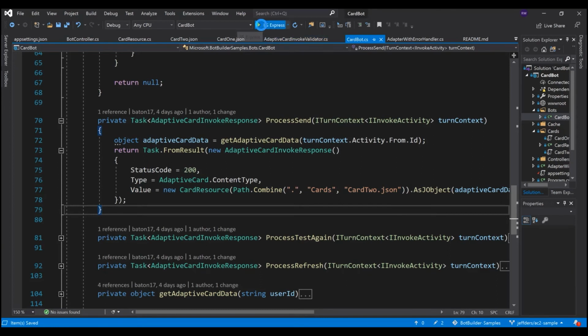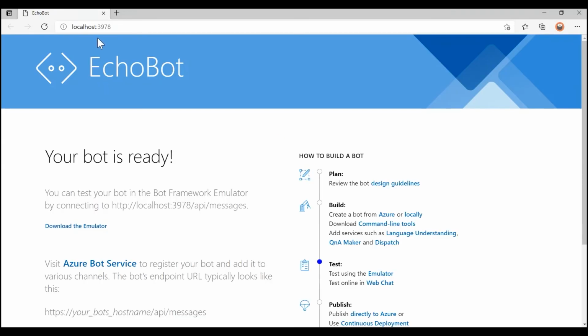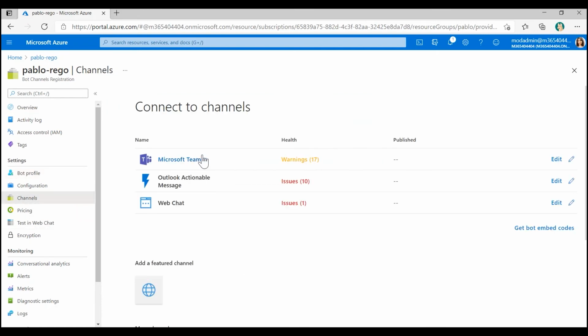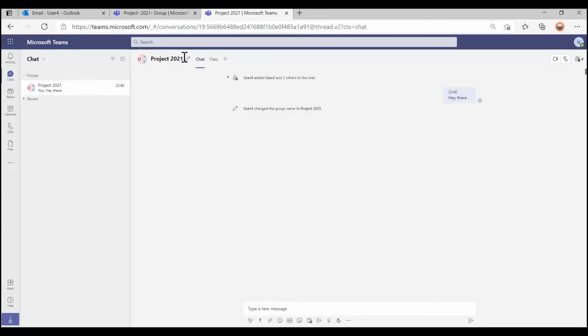So let's go ahead and run this application. This is running locally on my machine. And once the bot is ready, let me just show you the Azure side of things. I've got the bot registration here and in channels, I have connected already to Microsoft Teams and Outlook actionable message, which is what's required for you to do in order for it to work in both Teams and Outlook.